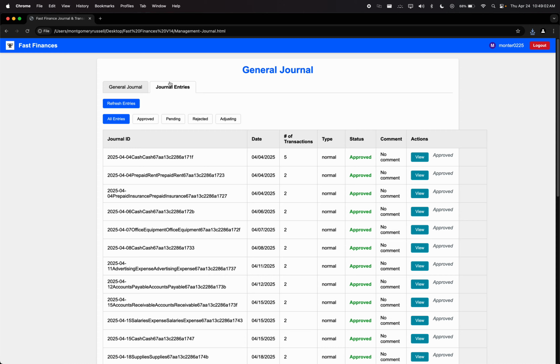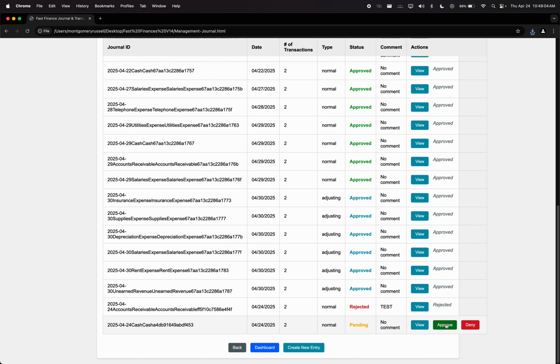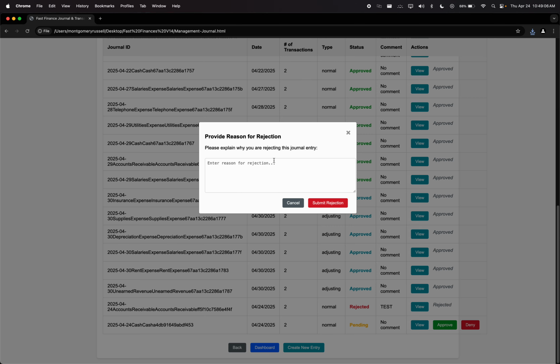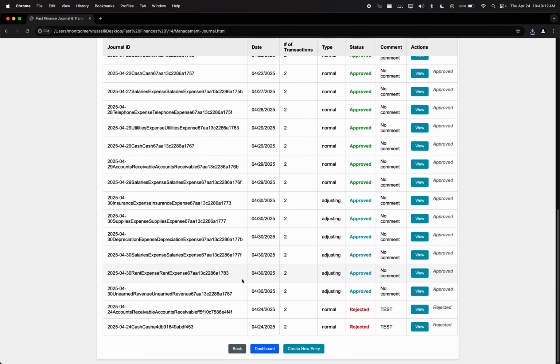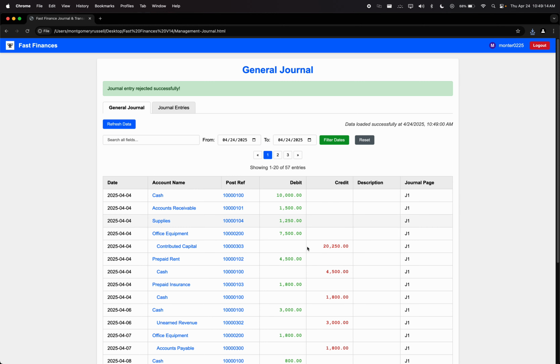Obviously, we have all the types. You can approve or deny. We can deny it because we don't need that. This is a test, and we can just deny it. That doesn't affect any of our values.